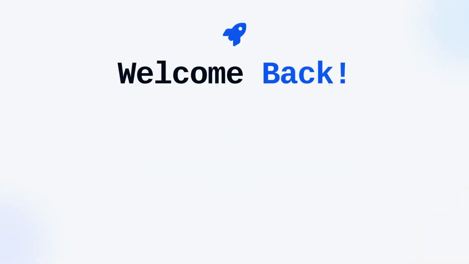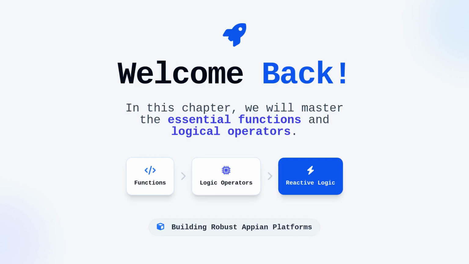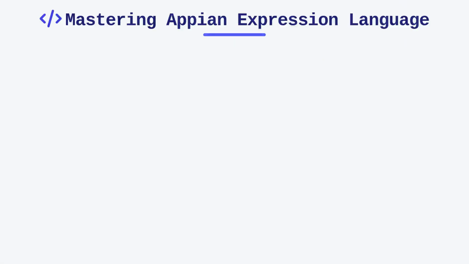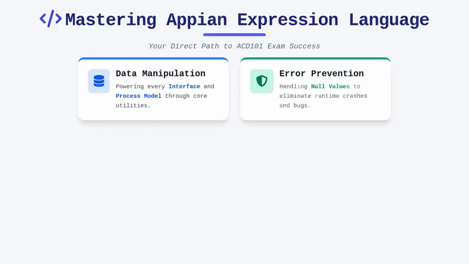Welcome back. In this chapter, we will master the essential functions and logical operators required to build robust and reactive logic within the Appian platform. If you want to pass the ACD101 exam, you must become comfortable with Appian's functional expression language. This chapter is your direct path to mastering the core utilities that power almost every interface and process model you will ever build. By understanding how to manipulate data, handle null values, and apply logic over arrays, you will significantly reduce development time and avoid common runtime errors.